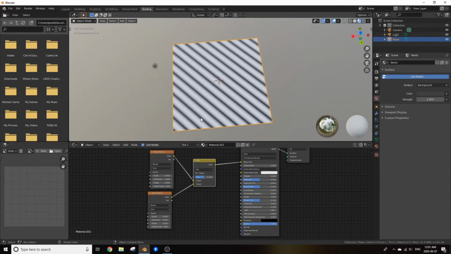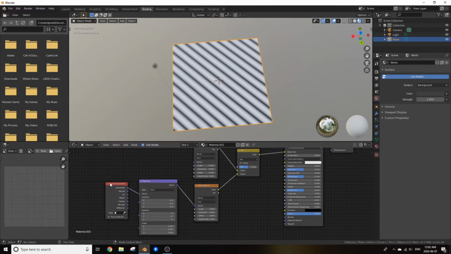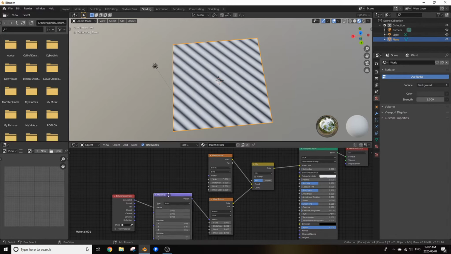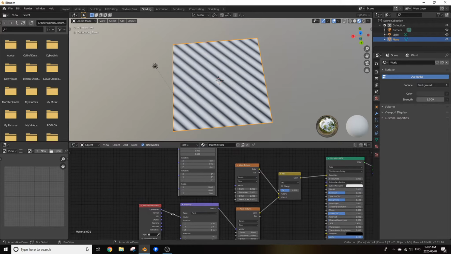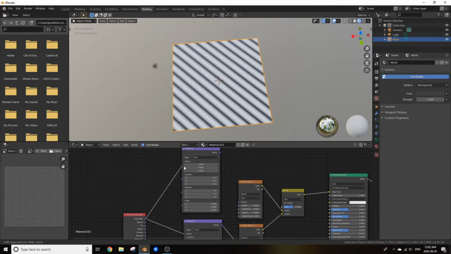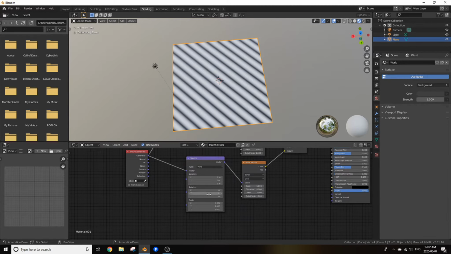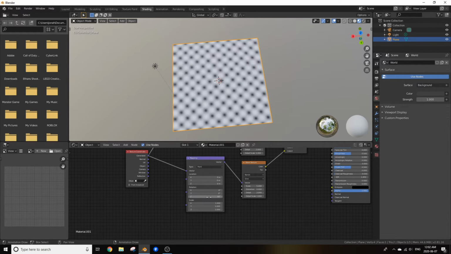Now as you can see, this is just a wave texture, so how are we going to make this look like tiles? It's simple. If you select a node, if you have Node Wrangler on, you can press Ctrl T or add in a mapping node and a texture coordinate node. Duplicate the mapping node and plug whatever one of these you're using into the vector of the other mapping node, and plug the vector of the mapping node into the vector of the wave texture. Then on one of the mapping nodes, change the rotation of the z-axis to 90 degrees.